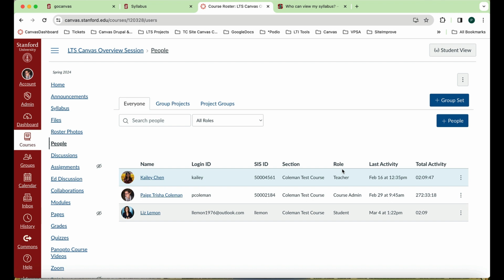It is important to note, though, that there are other roles within Canvas. The observer role, librarian role, course content share role, or reviewer role will not be able to view the People tool. Teaching teams and students.